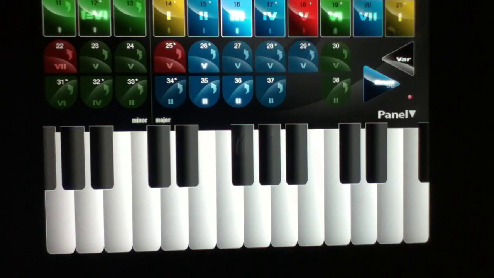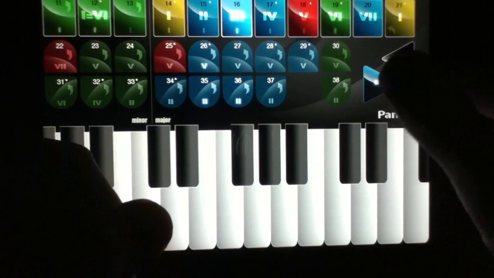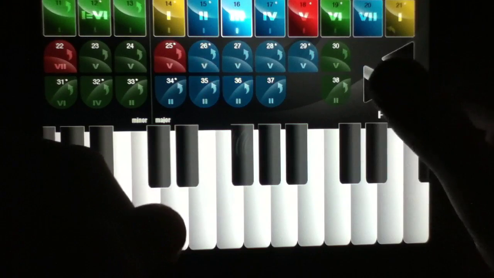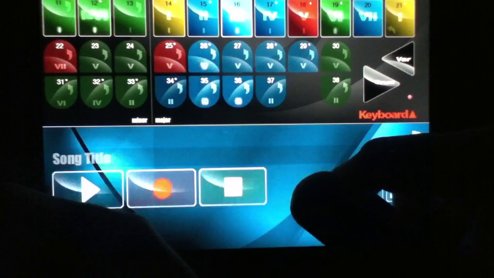So exactly like that. A little bit of poor timing there at the end. Sorry about that, guys. And of course, you can hit the keyboard alongside as well. And if you want the drums to stop, you simply hit this button. For those of you wondering, there is a recording function involved, and that is involved here with a song.